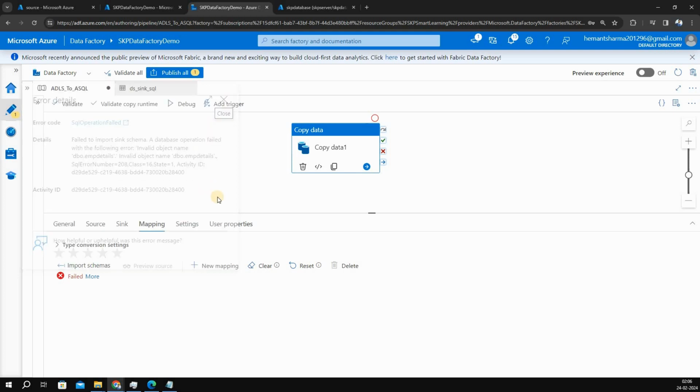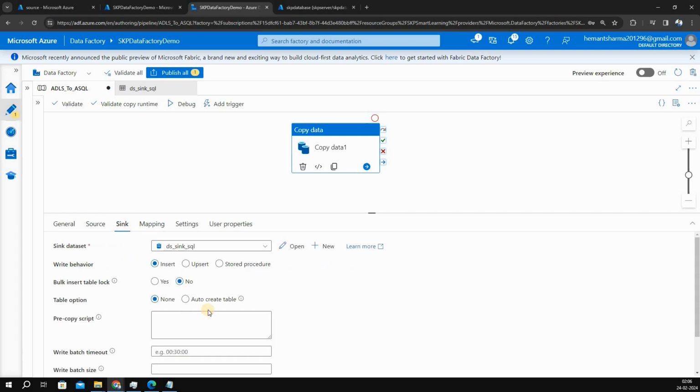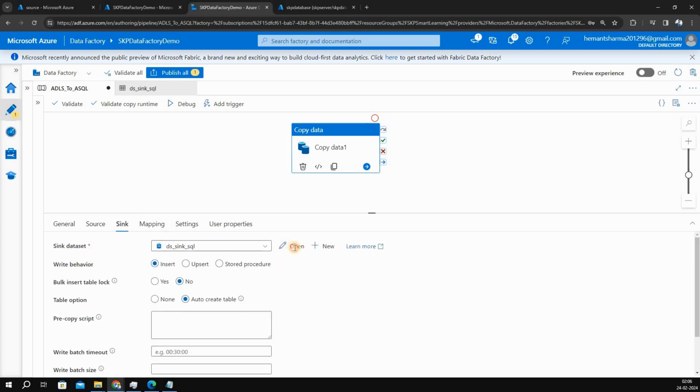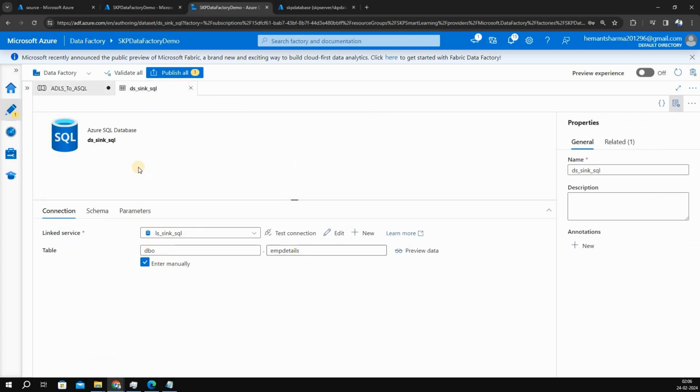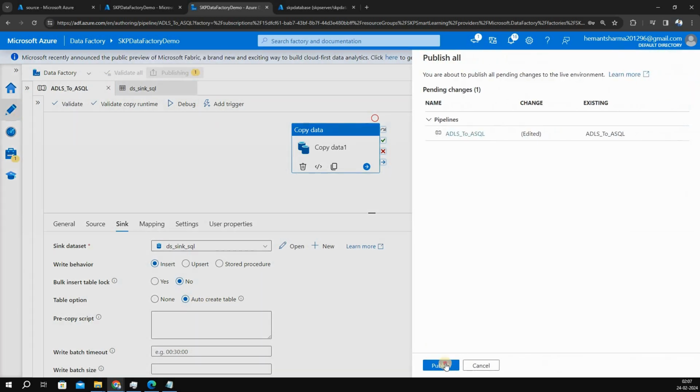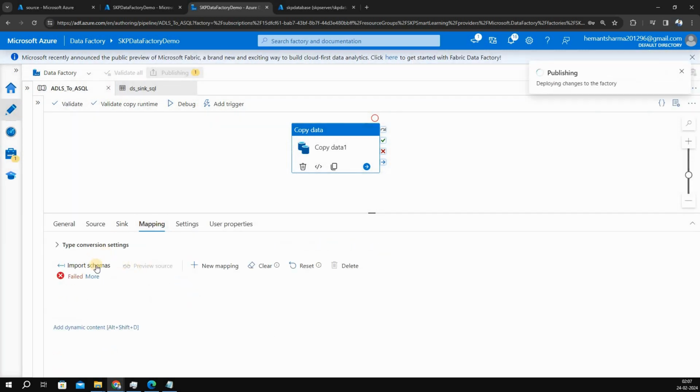Okay, this error is coming because we have to select one more option here. Under the sink, we have to click on the auto create. We had missed this step, so that's why it was throwing an error. So click on the auto create table, and the rest everything is fine, like giving this table whatever name you want. We had just missed this auto create table step, so we have selected it. Now I'm going to save it again, and then I will go to this import schema.